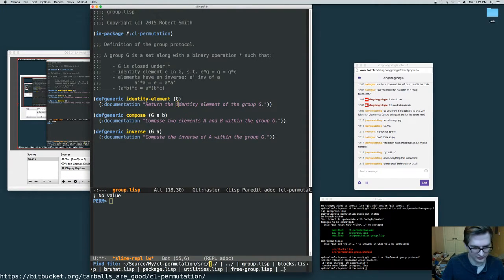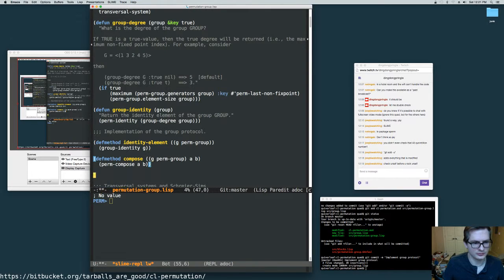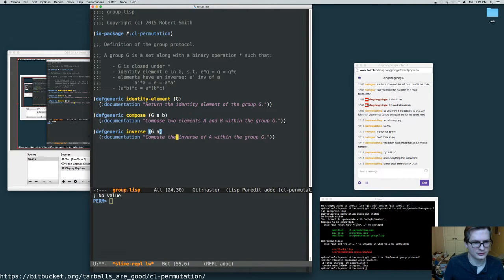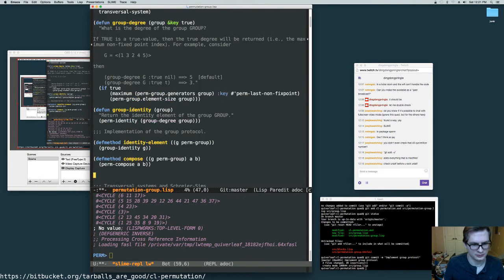But we should also go back into our permutation group.lisp, and we should add inverse. So inverse G perm group, and we have an element A. The inverse is just perm inverse of A.